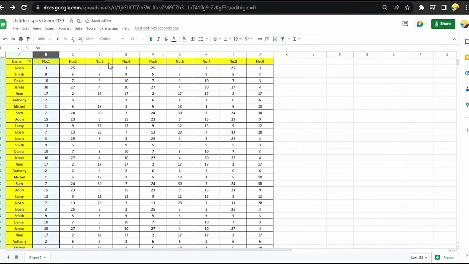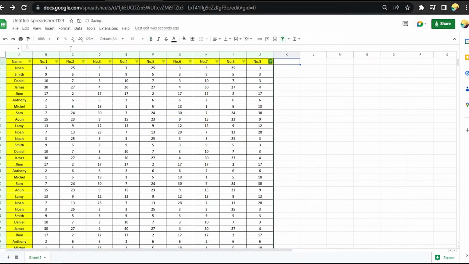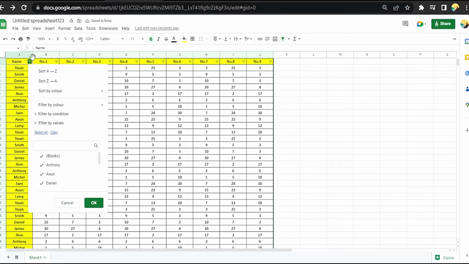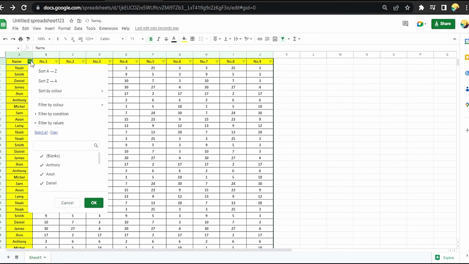Now click another filter like this. Or we can select them all and create filter for all the columns. Now we can filter from here, sort A to Z, or just choose the name we want, something like this. Okay, it will just show us the name we choose, like this.